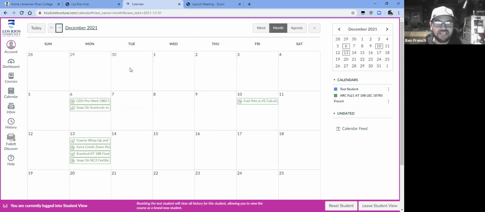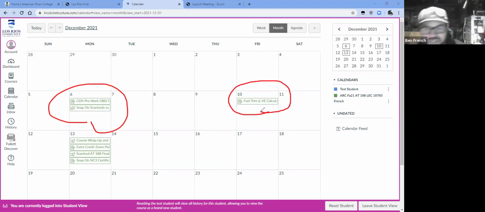The remaining assignments come up at the beginning here of December, where we can see we have this activity where we're talking about Snap-on scanners versus others. Our fuel trim and volumetric efficiency calculations. That, of course, was our hot topic for our class last time, and we're going to talk about that again a little bit tonight. But that's kind of like your last scanner activity to do. And then, of course, you have like your final exams and that type of thing. And we're going to talk about this Snap-on NC3 certification and stuff next, okay?